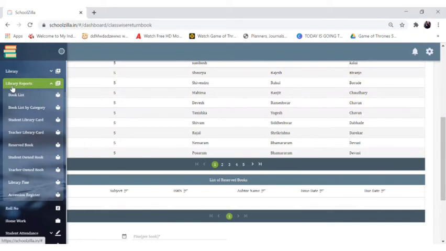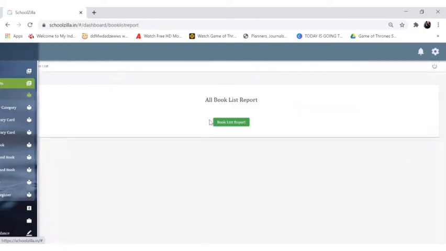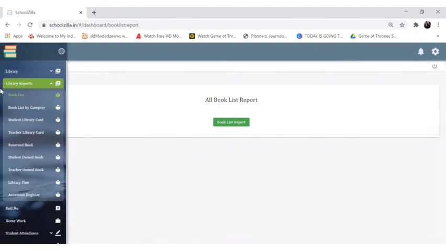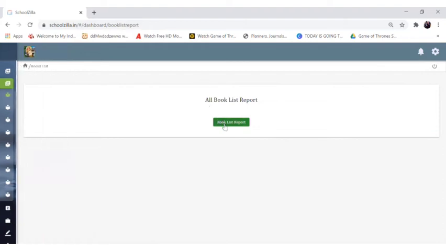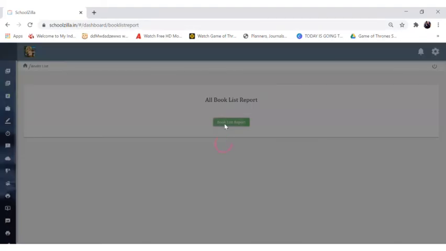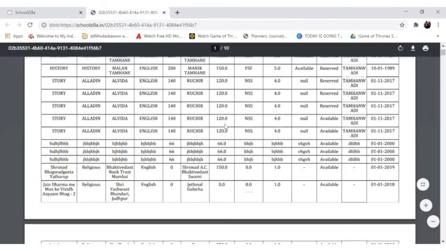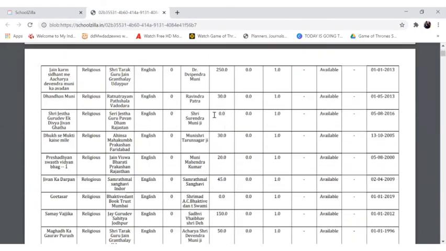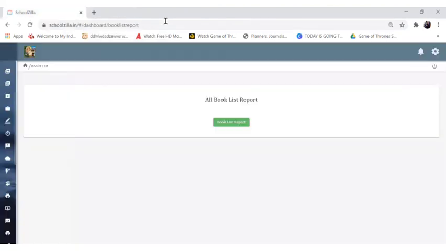Then comes the library report. Here you can get reports of everything: the list of books that are there in your library, the list of books by category, student and teacher library card, reserved books and returned books, owned books and library fine, and also the accession register. When you click on the books list, you can open it and you would get the list of all the books that are there along with some basic details in your library at just one click.